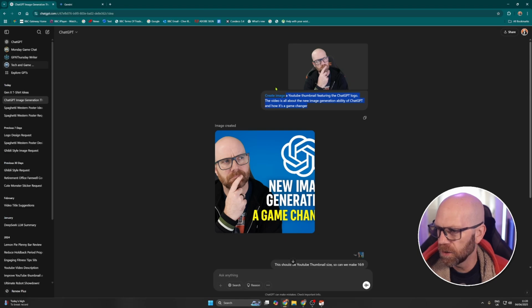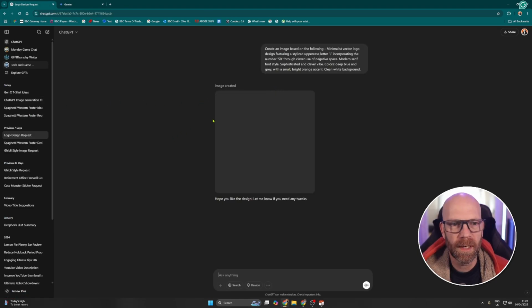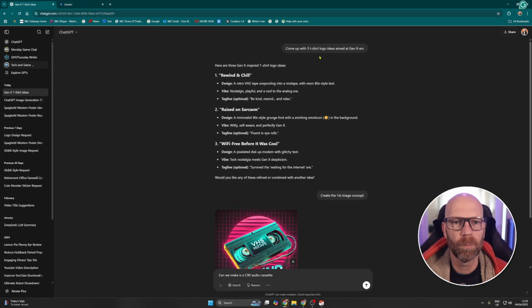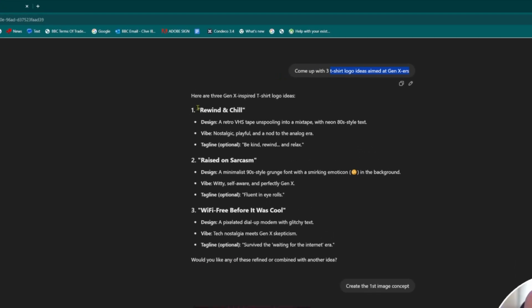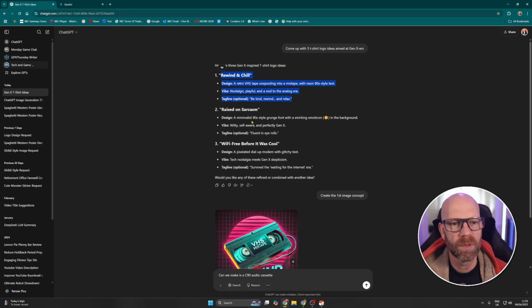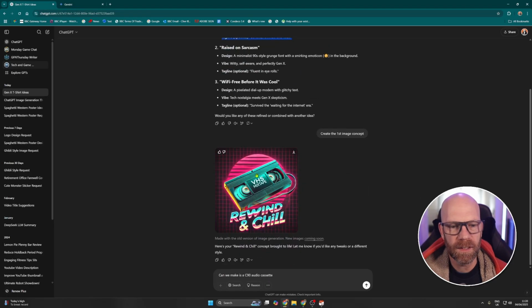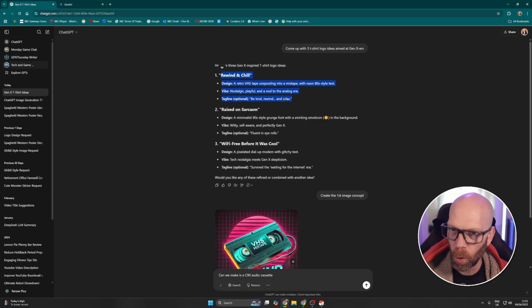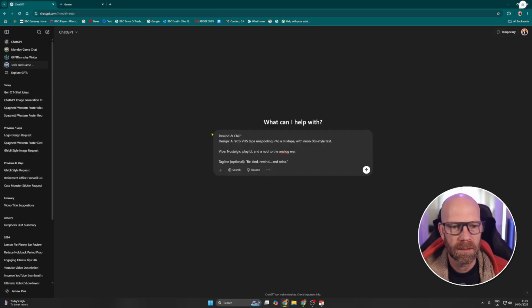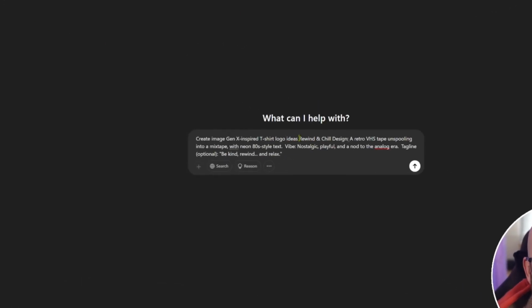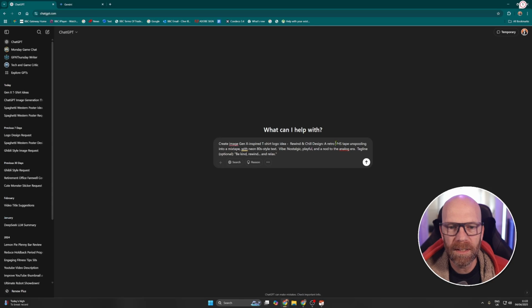Actually, before I do that, one thing I do want to share. I was trying to come up with some logo ideas. These are some prompts I came up with: 3 T-shirt logo ideas aimed at Gen Xers. So these were just prompts that I wanted. And this was made with the old version of the image generation, before the new image generation tool was available and free. So why don't we just take this and try with this. Gen X inspired T-shirt logo. And I want a retro cassette, yeah.